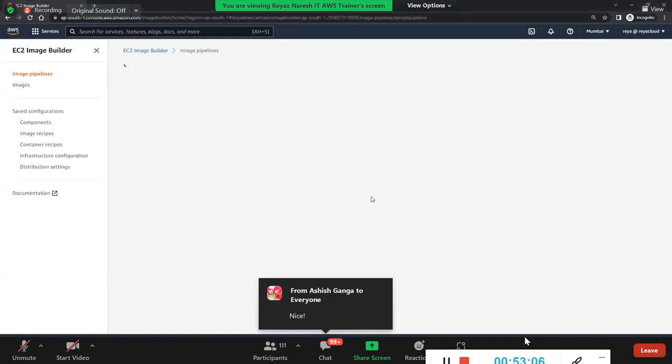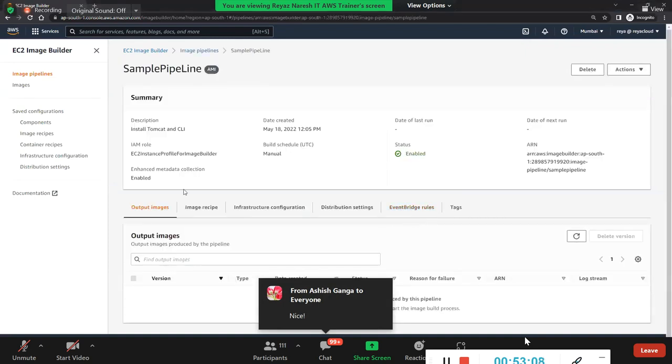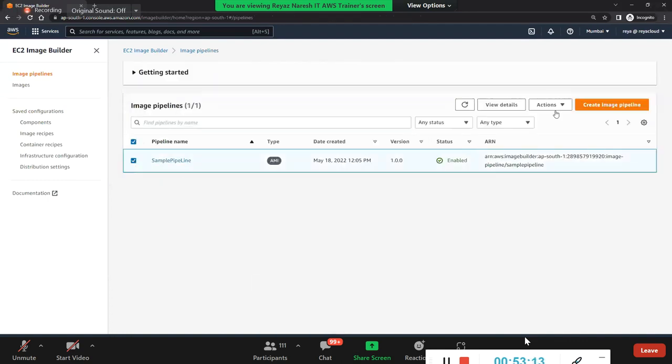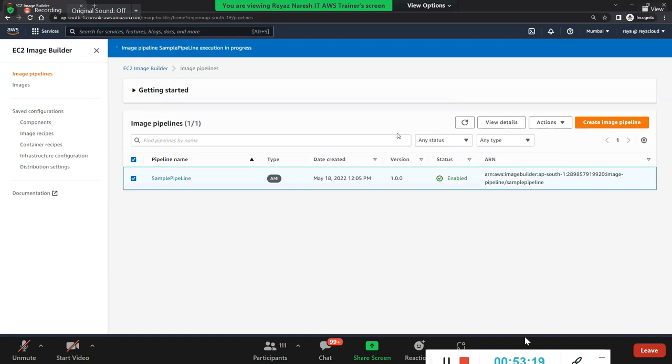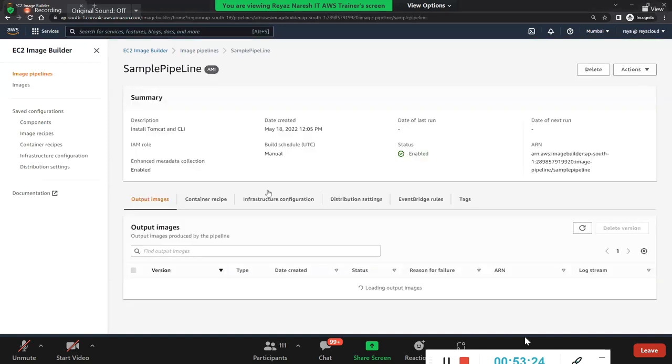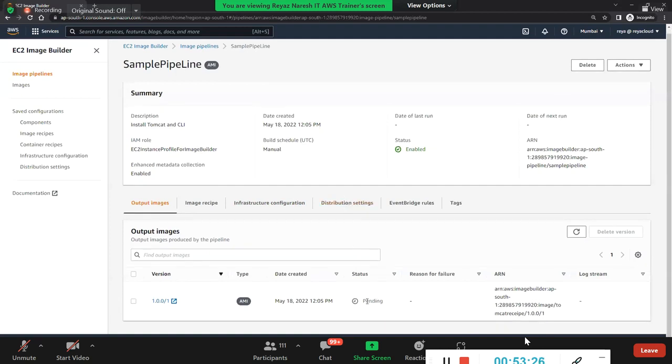So if I go here, do you see this here? Image pipeline. So this is the sample pipeline I created. I told you that we have selected the manual. Should we go and run pipeline? Yes, run pipeline. So pipeline is running now. It is pending. That means it will go and launch the EC2 instance automatically, and it will install automatically, and then it will create a golden AMI in our Mumbai region.